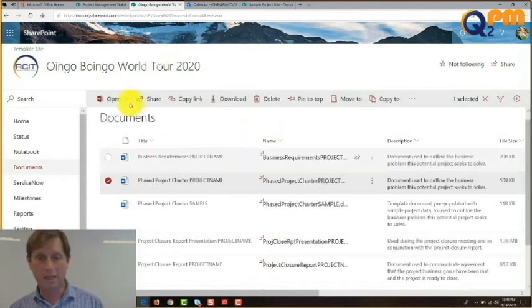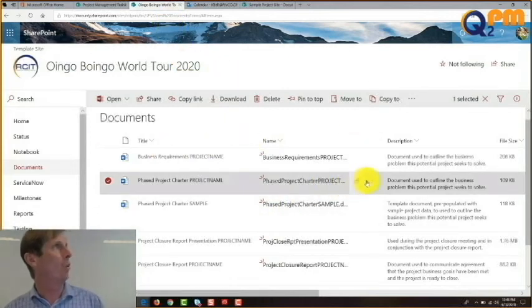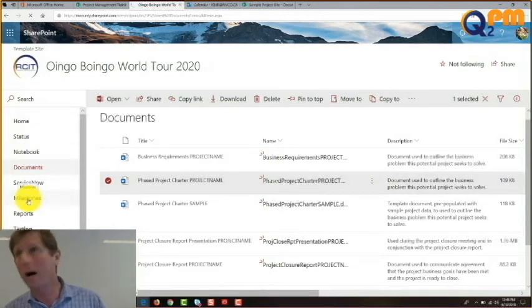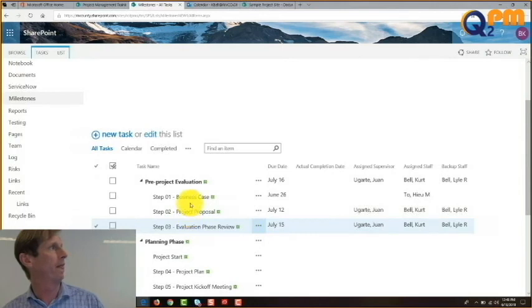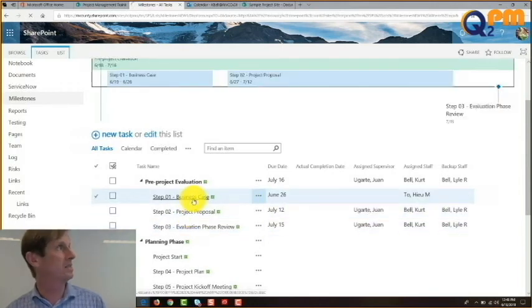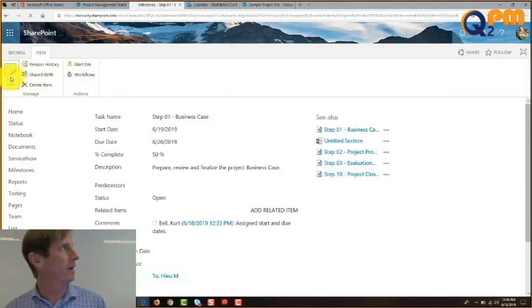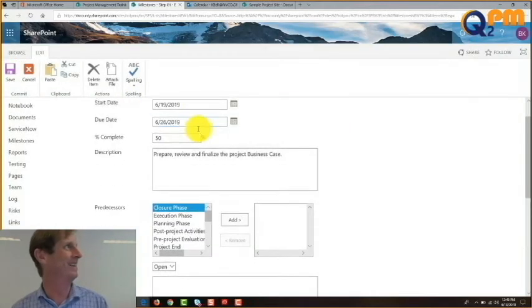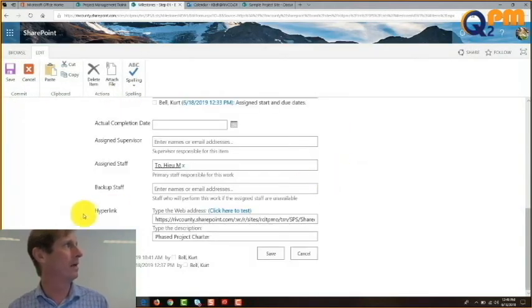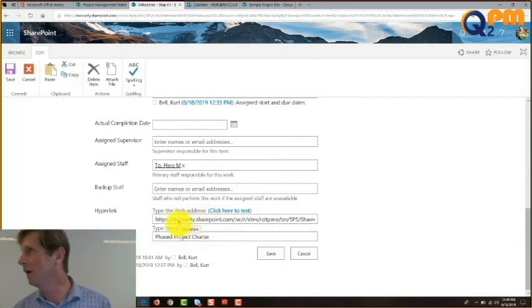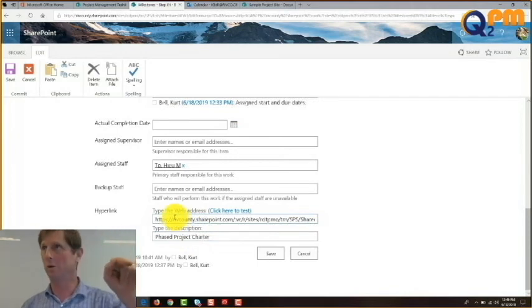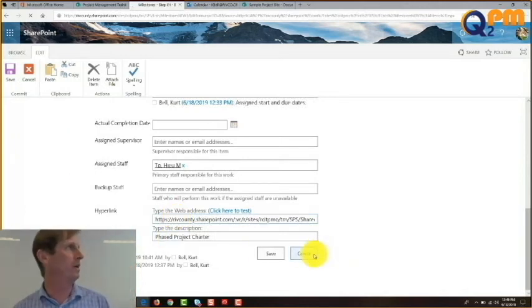Now we have just 11 minutes left. I'm going to wrap up real quick. One of the things you can do when you grab the link, as I just did, is you can go back to your milestones into the business case. Now, I already did this. I shouldn't have done it. Way down here at the bottom, hyperlink. You can paste the link in here and give it a title. And now your milestone item includes a hyperlink to the thing that it refers to. I don't need to do it, so I'll click on cancel.